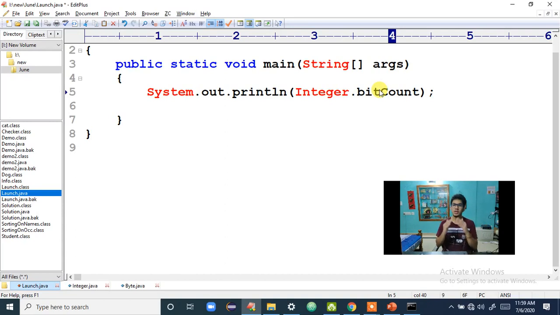Your methods, first word, everything is in lowercase. Bit is the first word where everything is in lowercase, but from the second word, the first letter is in uppercase. If there was a third word, the first letter will be in uppercase, to indicate from where the word starts. So bitCount is a method.